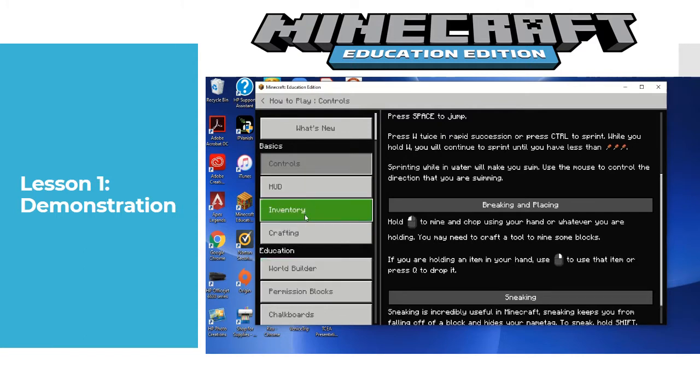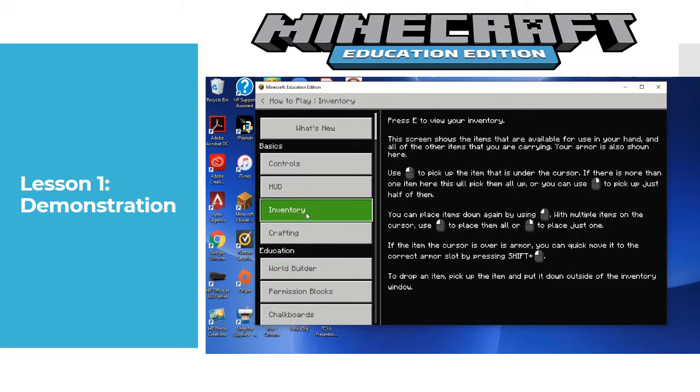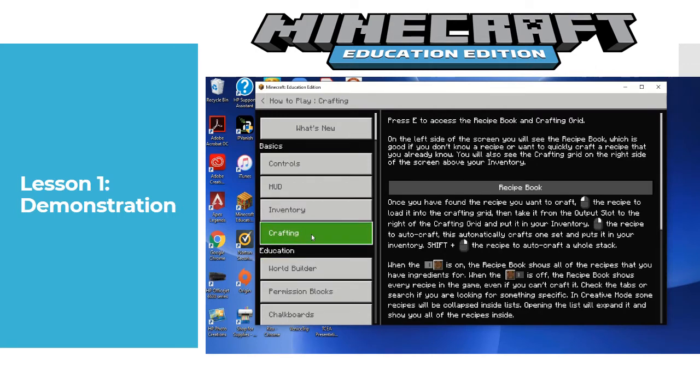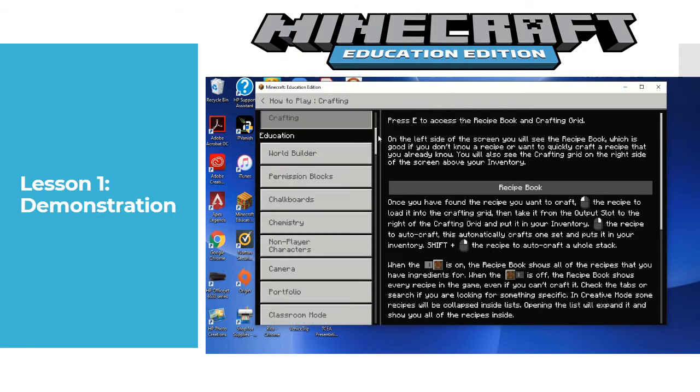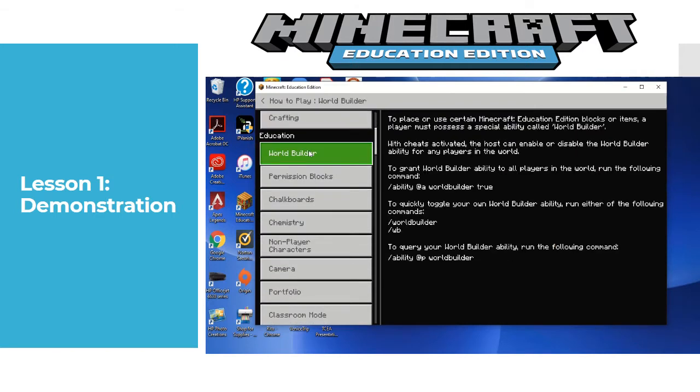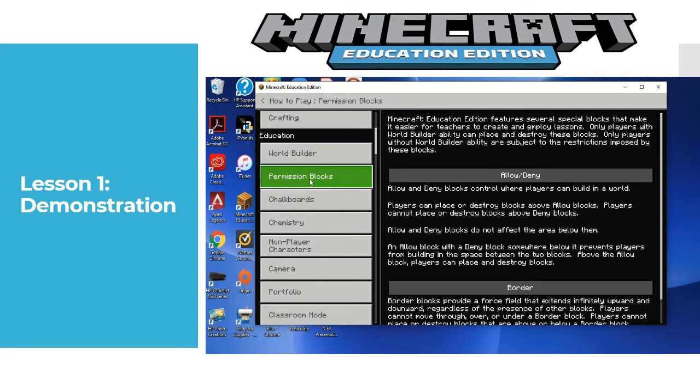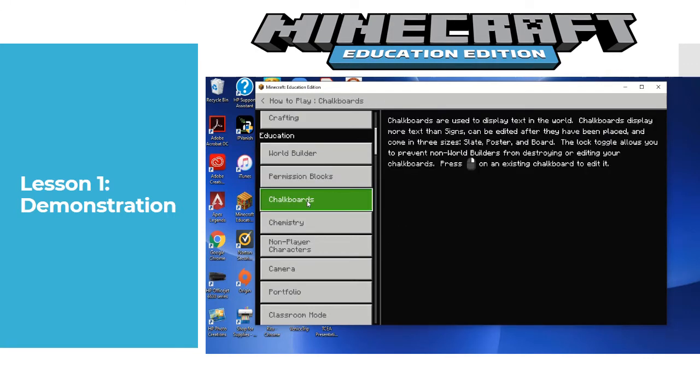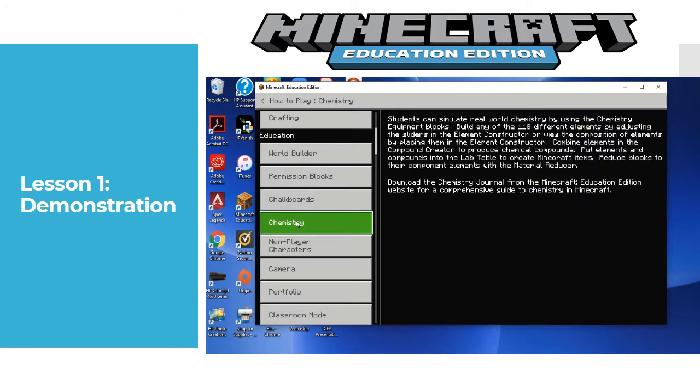And then you can go to inventory. So it tells you how to pick up items in inventory, how to put items down. Crafting. So that's when you create an item in Minecraft. Okay, so this shows you about World Builder, how to build a world, your permission blocks, your chalkboards, and they're mainly used as a chalkboard in a classroom to give instruction. Text, you can use them as signs. Chemistry, this is just pertaining to chemistry.